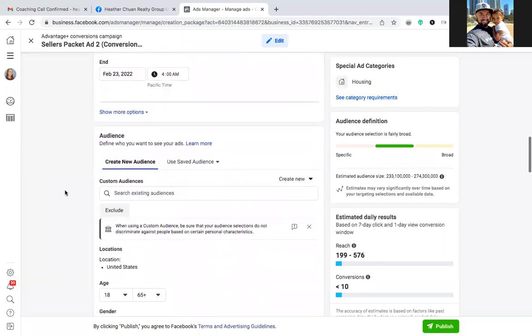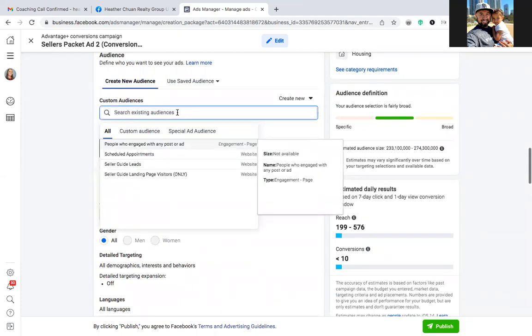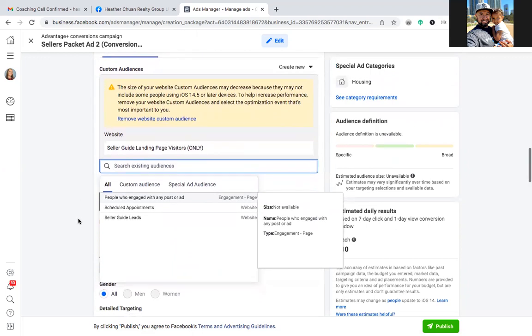Perfect. And then I'm going to custom audiences. Now that we're on, what is this, ad number 2, click inside custom audiences. Let's see what we got in there. From this point on, we want to for sure start including these custom audiences. So seller guide leads, no. Seller guide landing page visitors only, yes. Always retarget the landing page visitors only. The size of your audience may decrease because they may not include some people. That's fine. So you'll always include web page visitors in all your ads from this point on.